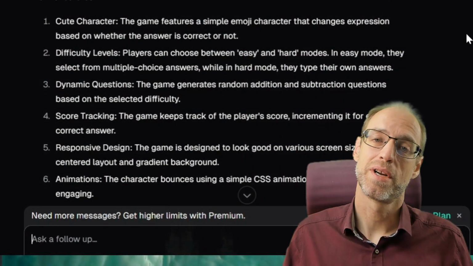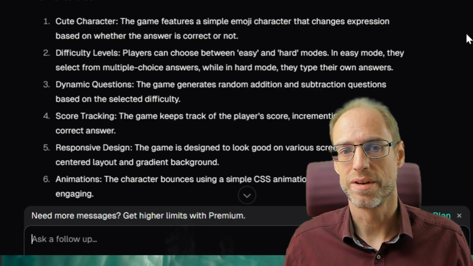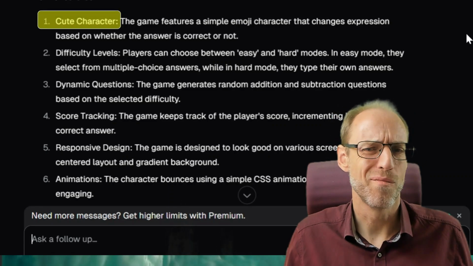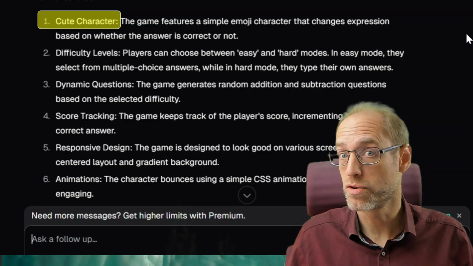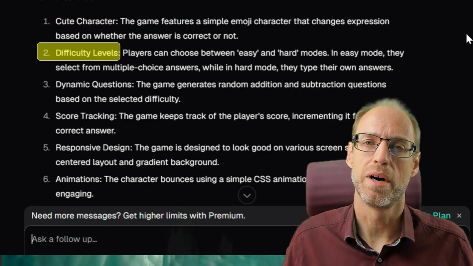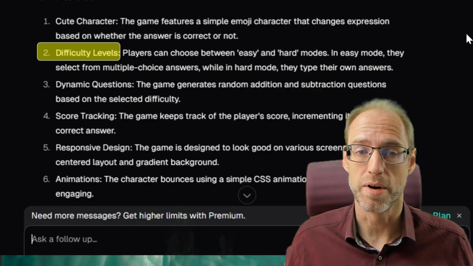Well, let's take a look at what it tells us about the game that it generated. Cute character, a simple emoji character. Well, not what I had in mind, but it's a start and it's supposed to change expressions. Okay. Difficulty level, that actually looks good. It understood that just fine, apparently.